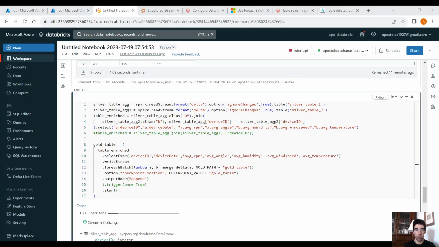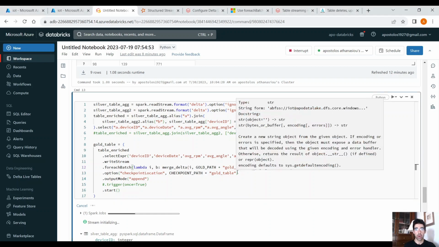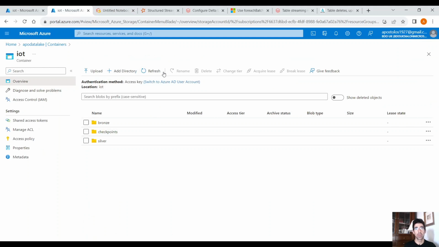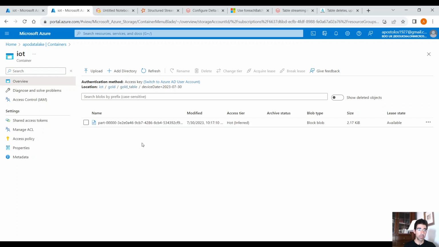Let me send another batch from our local PC, and we should see the data on the gold layer, all those transformations here. Let's see, it is streaming the data. Give it a second. If we go now into our data lake, click on refresh, we should be able to see the gold layer. So click on the gold layer. We have a gold table. Now here it will take just a few seconds to load the first data. You can see the data here.